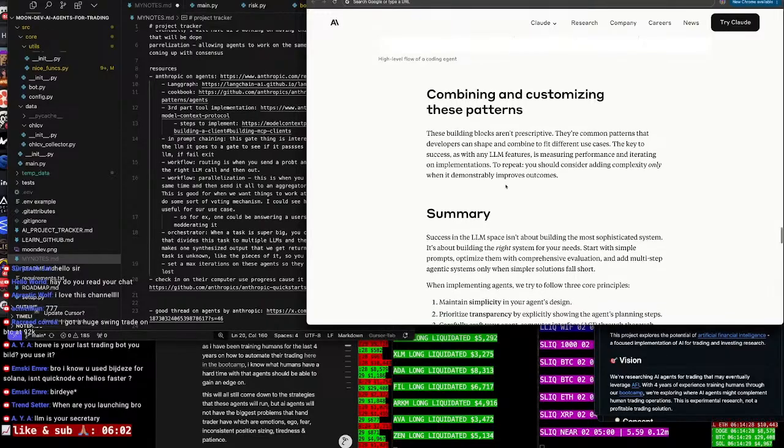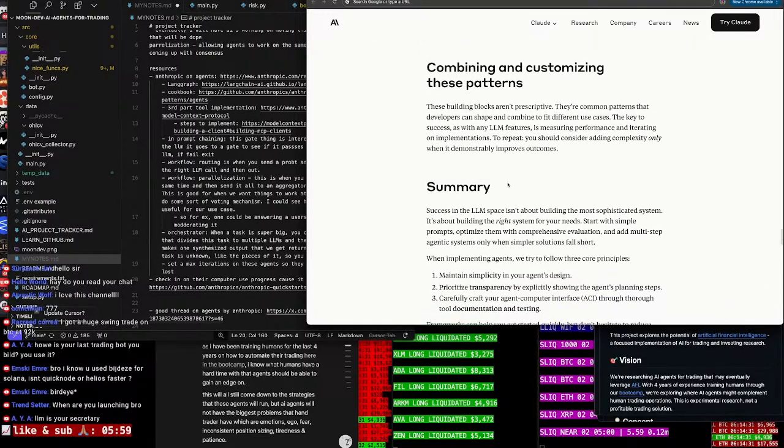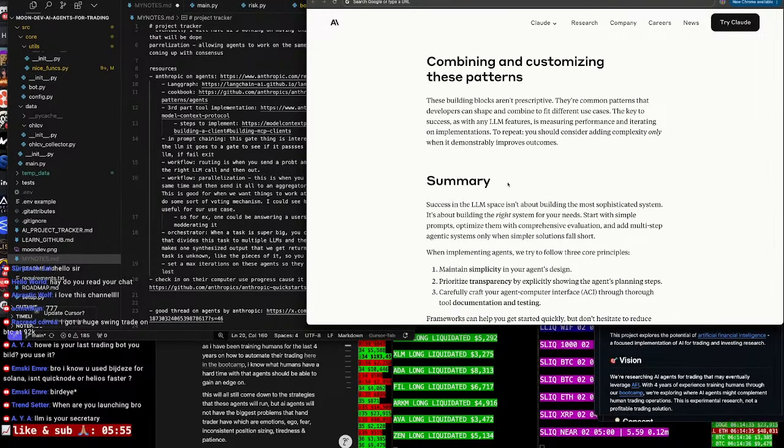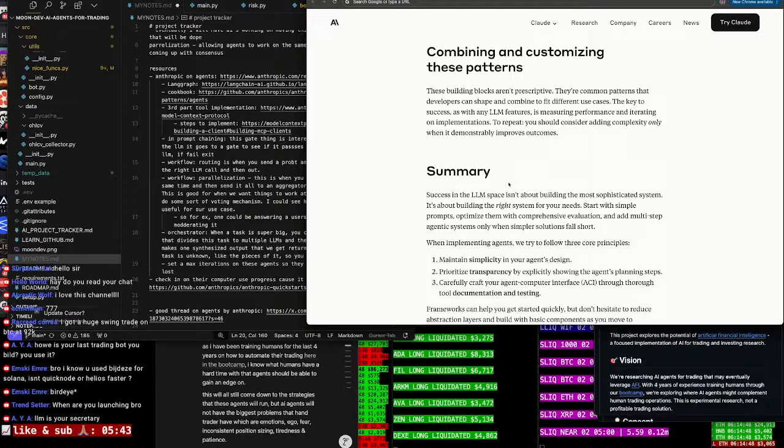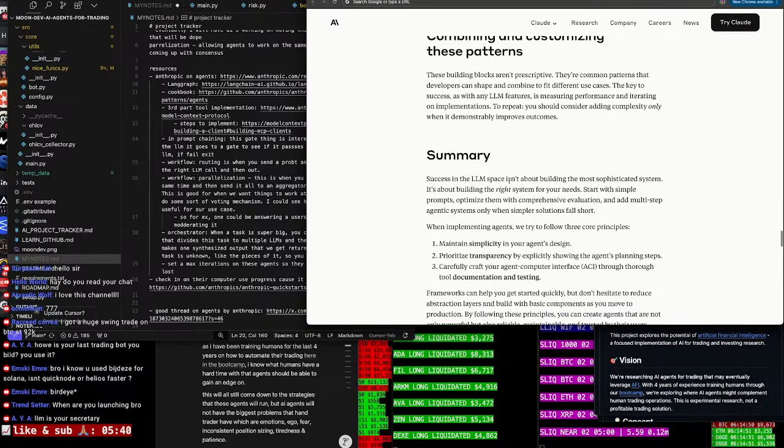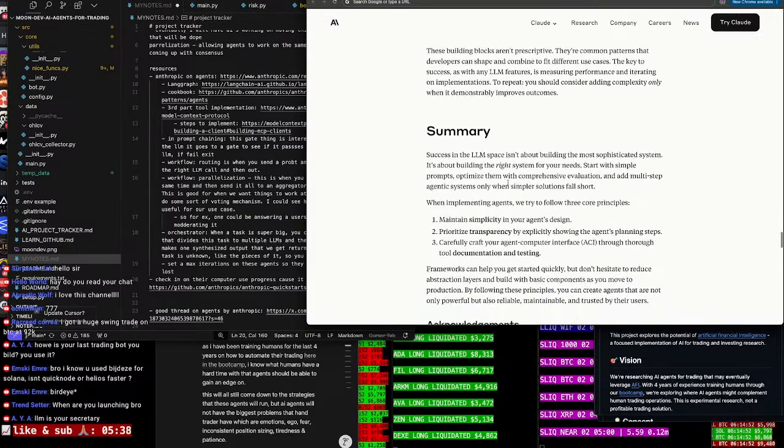Combining and customizing these patterns: these building blocks aren't prescriptive. They're common patterns that developers can shape and combine to fit different use cases. The key to success, as with any LLM features, is measuring performance and iterating on implementations. To repeat, you should consider adding complexity only when it demonstrably improves outcomes.